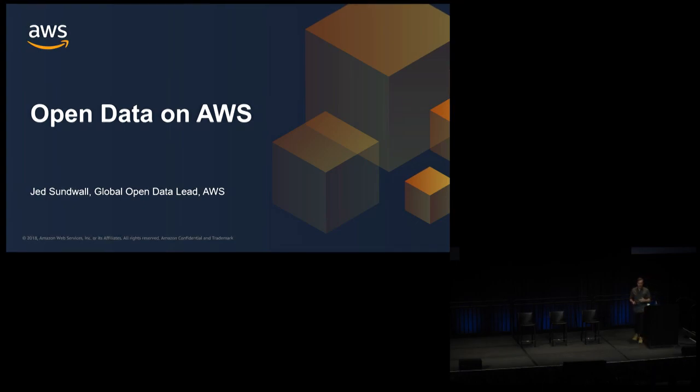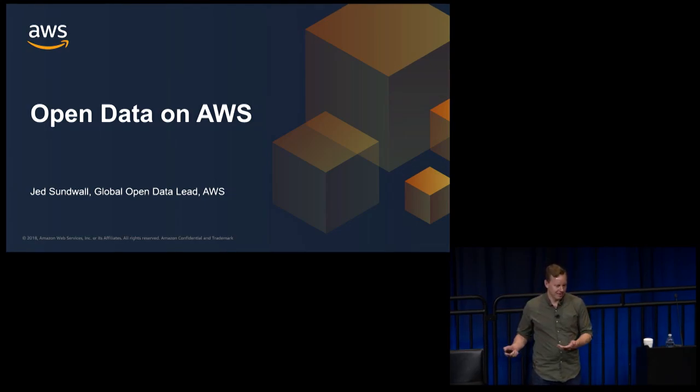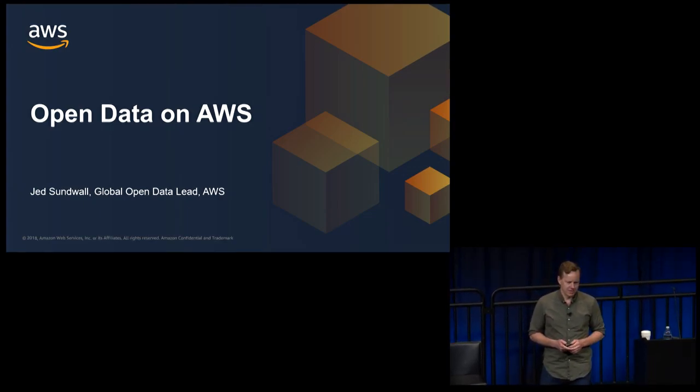So like Doug said, I run the Open Data Program at AWS, and I'm not going to talk very much. I just want to talk a little bit about the program before we go into our conversation, just to explain what we do and why we do it. Our job is basically to democratize access to data. We want to make data more accessible to more people, for a variety of reasons, which I'll explain.